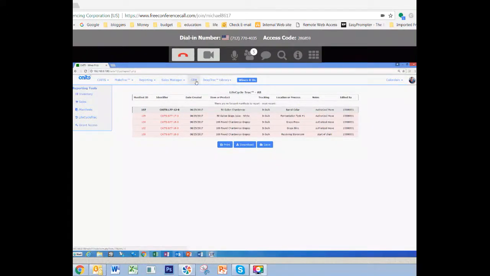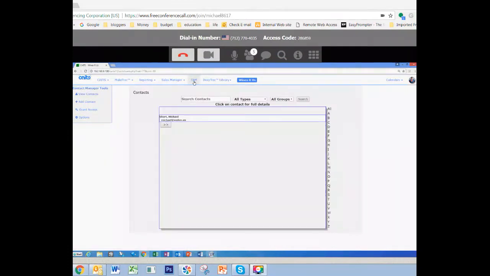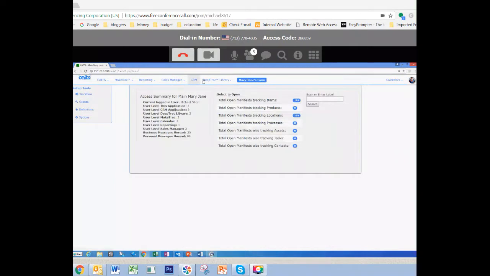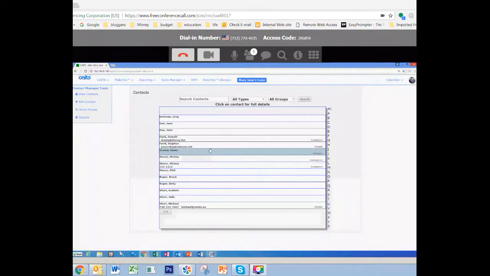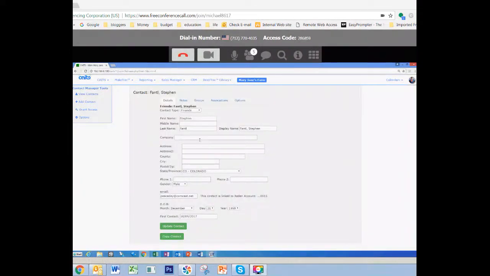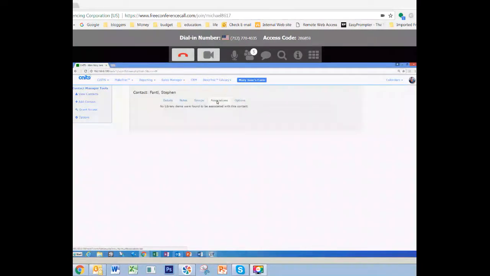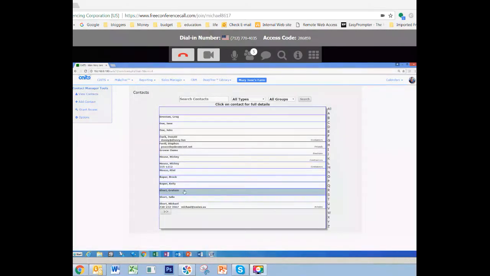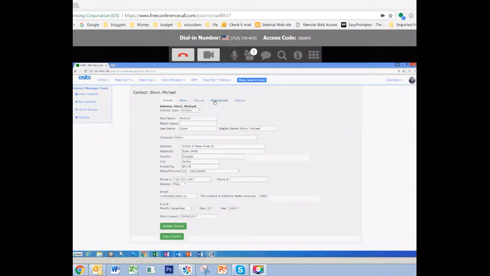I'm going to jump to the CRM first before I go back to the sales manager. I've got more stuff in this CRM. Yeah, so I can go in and I can pull up Mr. Fontel, and I can say, okay, I want to copy this contact to the clipboard just for the hell of it. I can add groups, notes, and associations. There are no associations here, but let me go back to view contacts. I think I have an association.